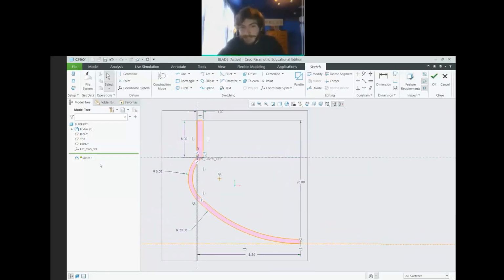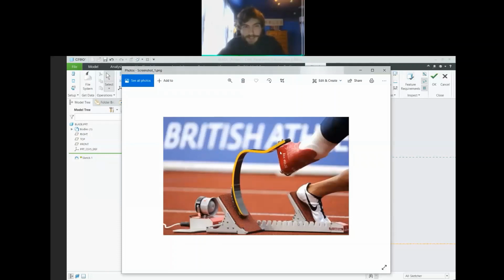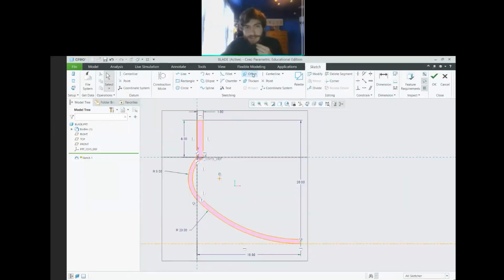But there, right, so this kind of looks like our side profile from this one image. It's not too bad. So just again, we use the offset tool. We click the arc we had. We typed in -1 just because that's our thickness up here.